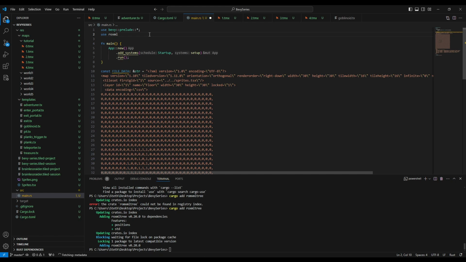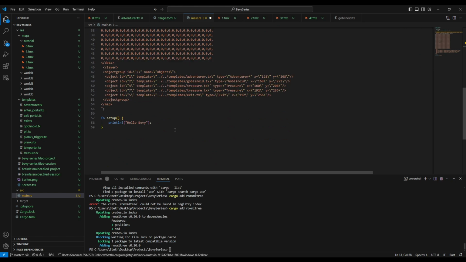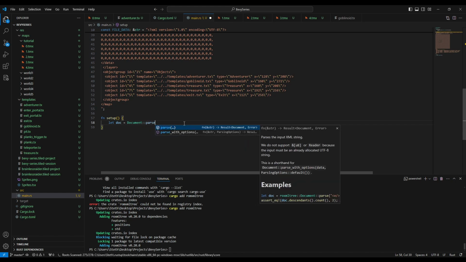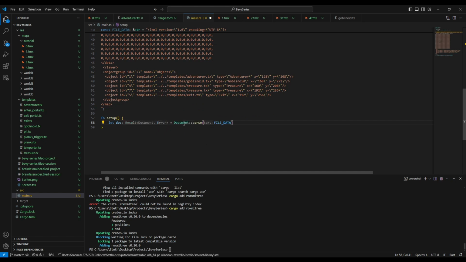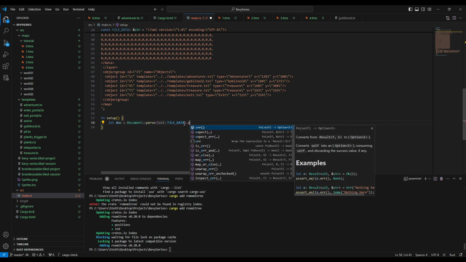I guess that's short for read-only XML tree. That makes sense, I suppose. We're going to grab everything from that. And we should be ready to start parsing this data. So we're going to start by grabbing the doc from this file data. And that gives us a result, so since this is just a test anyway, let's expect that it works.